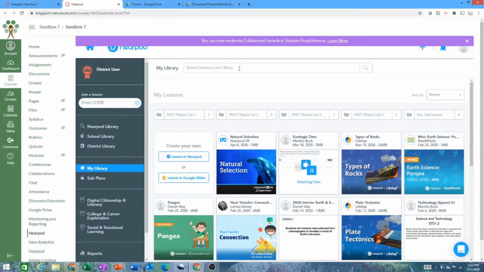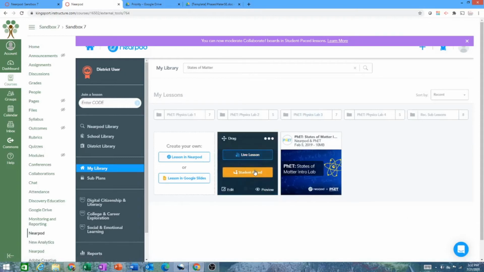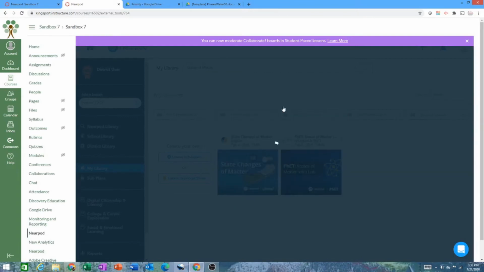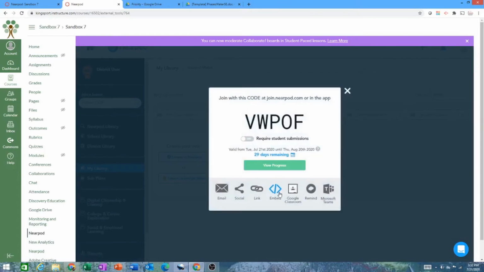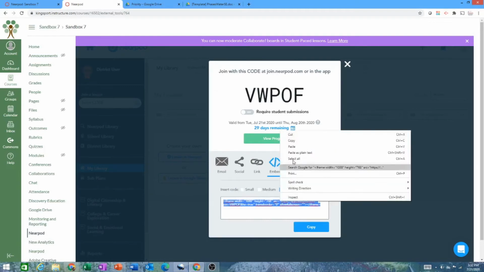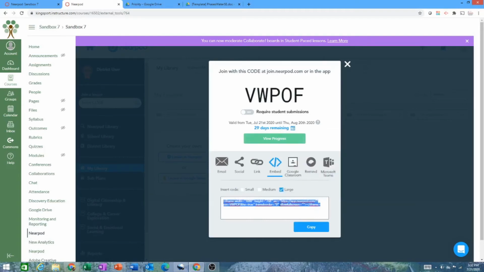But what I'm going to do is I'm going to search for the States of Matter Nearpod, and you should never do this sight unseen, and you should definitely modify the Nearpod to your classes, but you can either put a live lesson if you're doing this blended, or you can put a student paced lesson if you'd like to do that. In either case, you can launch the new lesson and you can get an embed code. And I like to embed it large because that just lets it fit to the student's screen. And I'm going to copy that embed code.